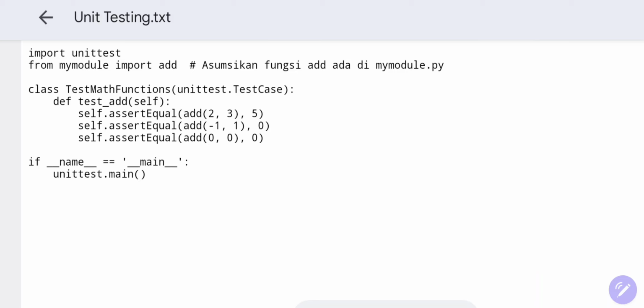Usually unit testing can be done using a framework. For example, if you use the programming language Python, you can use unittest or PyTest to do unit testing. If you use JavaScript, you can use Jest or Mocha. If you use Java, you can use JUnit, and for C#, you can use XUnit or NUnit.